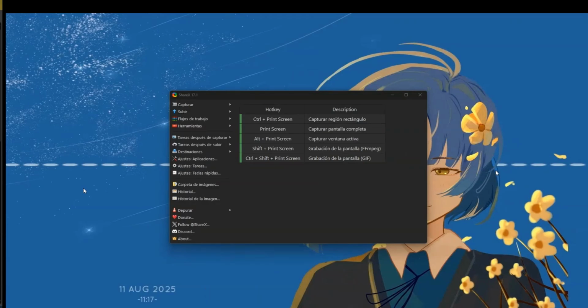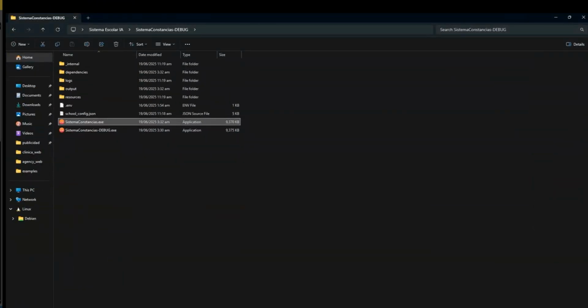Before we start, a quick note. You'll see the interface is in Spanish. This version was built for a real school in Mexico, so labels are in Spanish and a few helper messages are in Spanish as well. Today I'll guide you in English, but the system can be adapted to English. There's no problem with that.